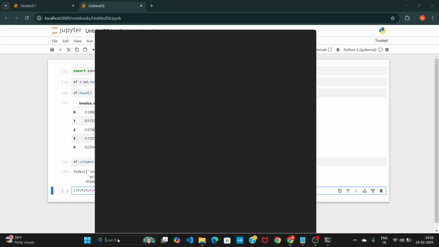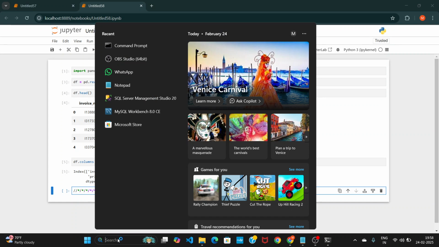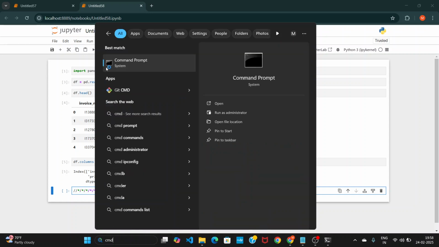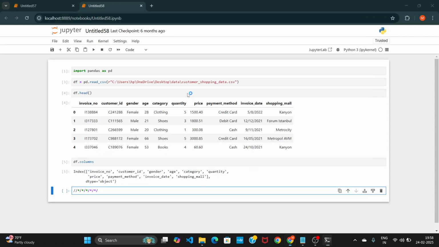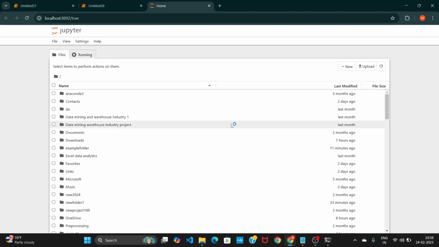So first we need to open Jupyter Notebook. I'm going to open Jupyter Notebook with the help of CMD command prompt. I need to type here jupyter notebook and hit enter. Once it is opened, step number one, friends: here you can see this called New, click on it and expand it, and here you can see Python 3, click on it to open.